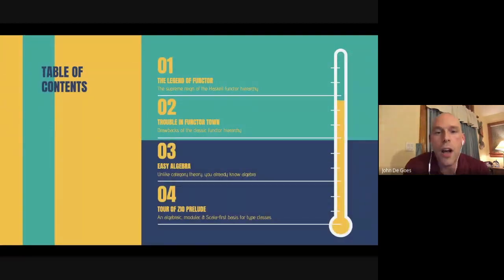So tonight we're going to talk a bit about the functor hierarchy, and if you haven't seen it before, you will see a very brief tour of it.